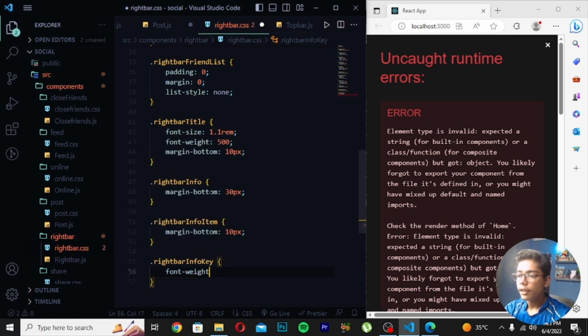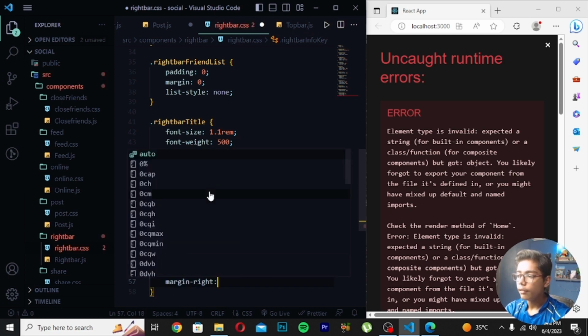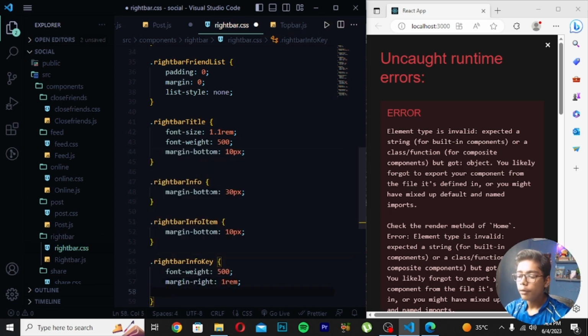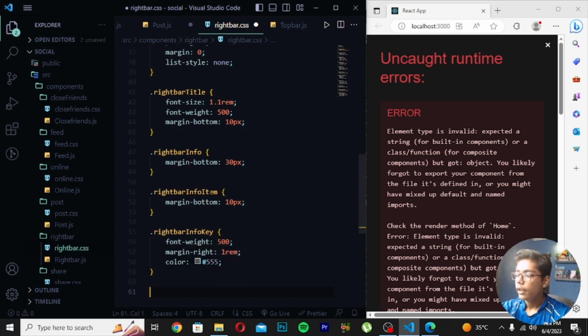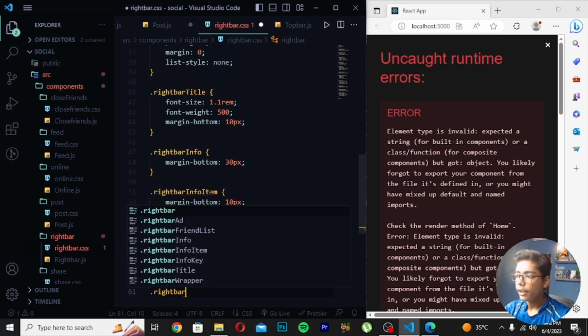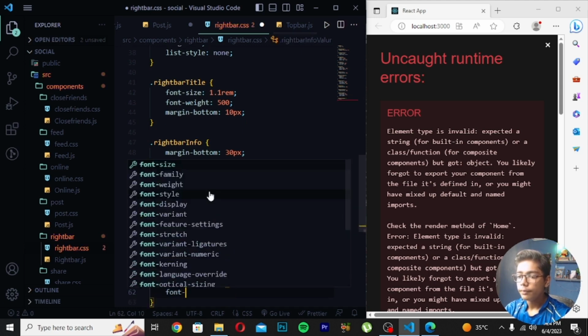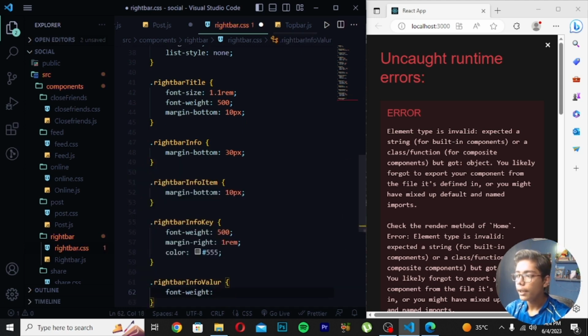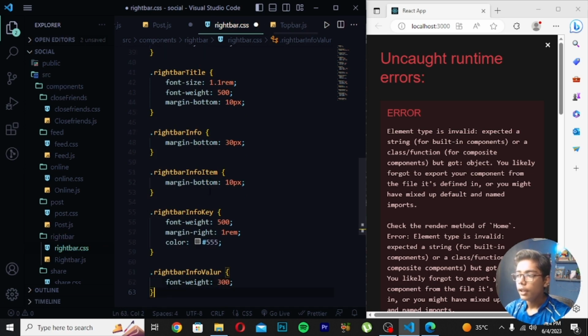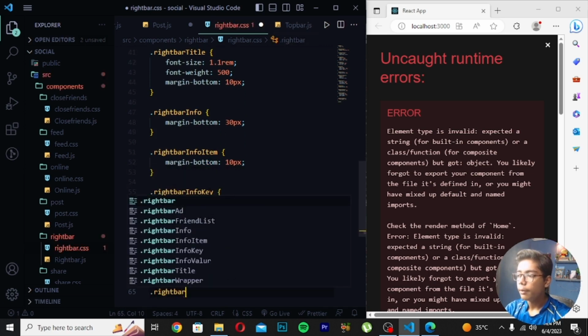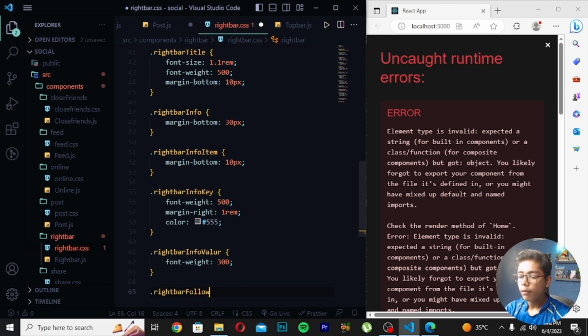In info key I will be giving it the font weight of 500, and here you have to give it the margin right, which should be 1 rem. Then you have to write color, which should be just 555. Then you can see we have written all this stuff. After this, you have to write .rightbar-info-value, then font weight, and in font weight I will be writing 300 like this.